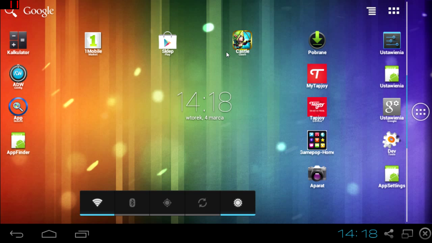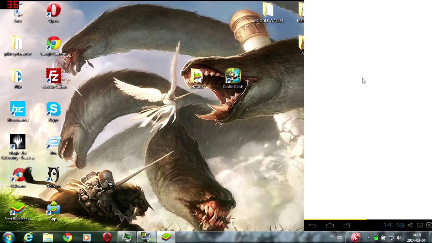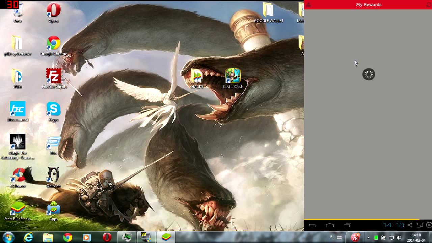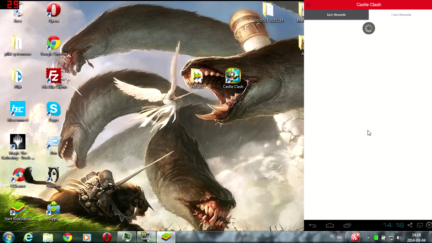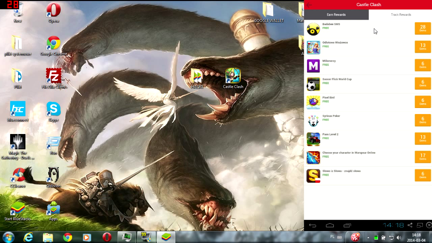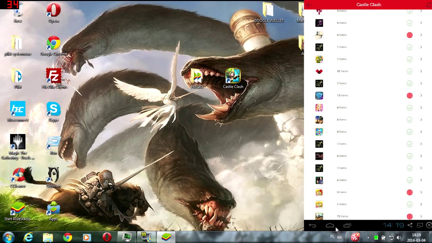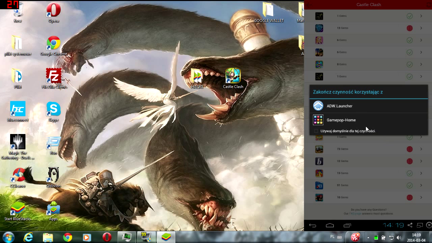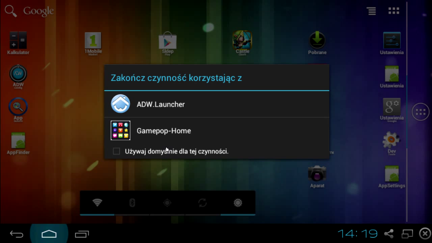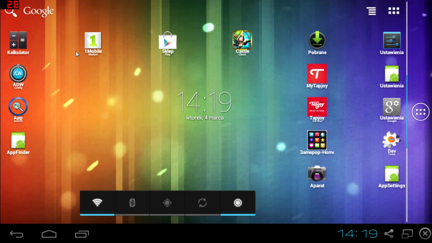Why should we use it? Because when we are using TabJoy to get some gems for Castle Clash, there are some apps that we cannot download from Google Play. So then we have a lot of TabJoy offers, and we are just simply downloading them via One Mobile. Don't forget not to update One Mobile, because the latest version does not allow us to download. They are redirecting us to Google Play and it's not good.